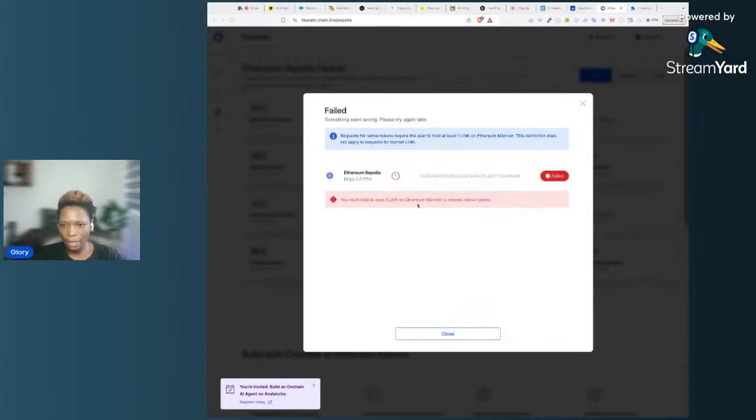You must hold at least one link on Ethereum mainnet. Interesting. Looks like we're not going to get this token today, except I probably want to change network to something else. How's that going to be? I think in 4 hour Ephemery. This looks like it doesn't want to work.